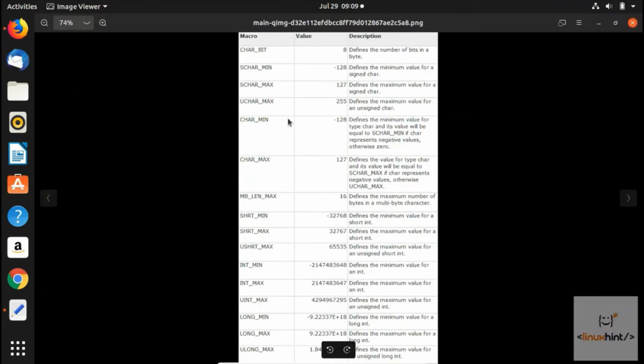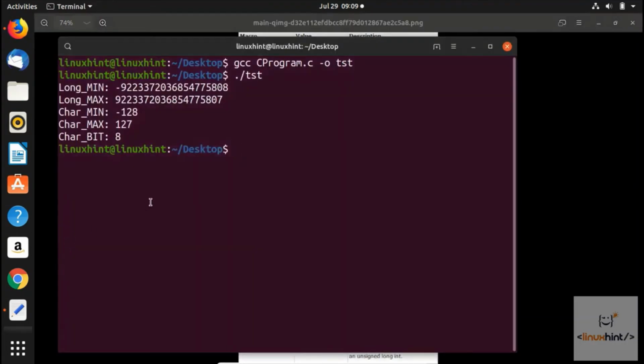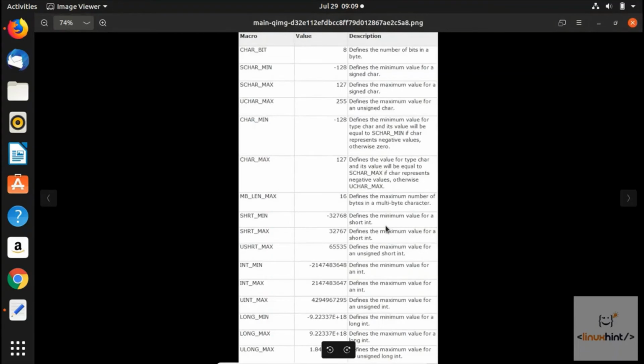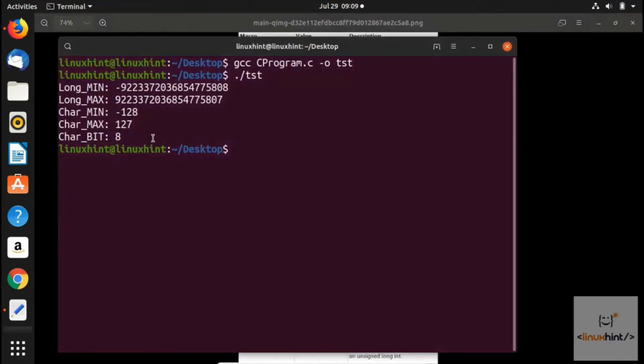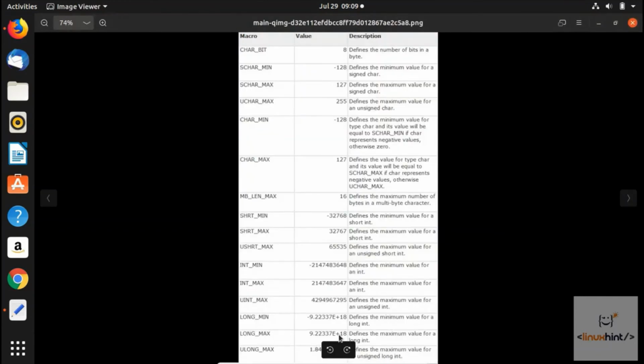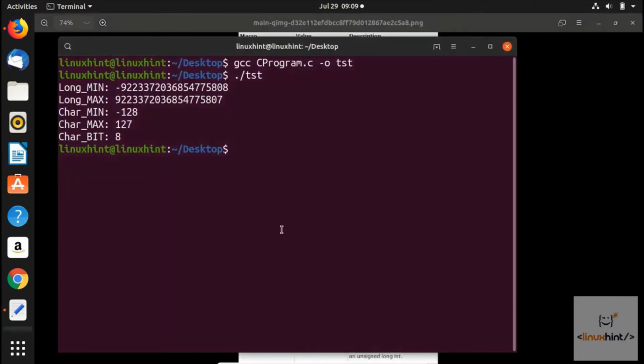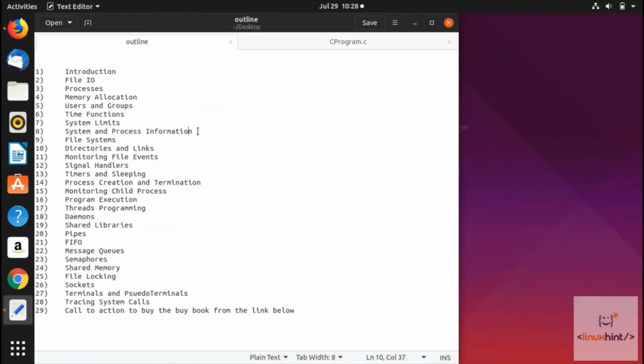And if we match that in the table, we see that character bit has value 8, character max has 127, and character minimum has -128. The long max starts from 9222337, and then they have converted that into a hex value, and you can see that it has -92. Okay, so I hope you have got the point. So now we'll move on to the next topic.